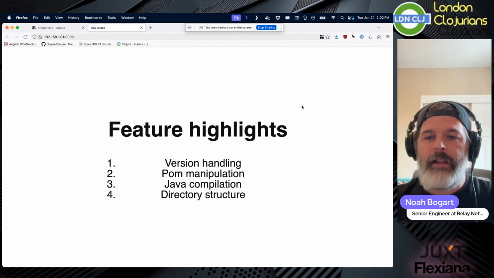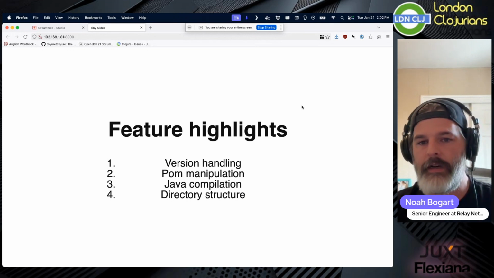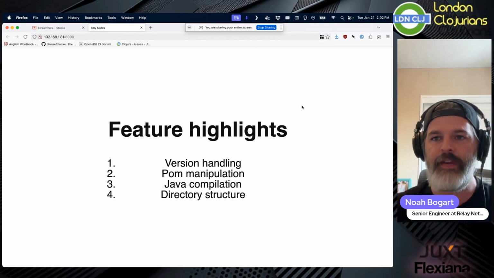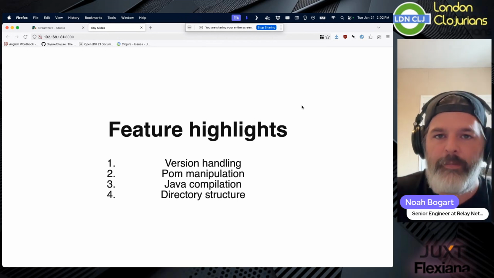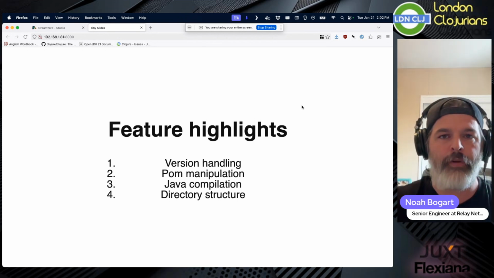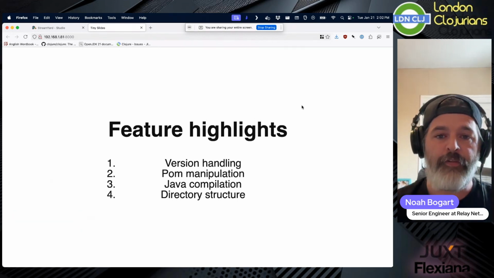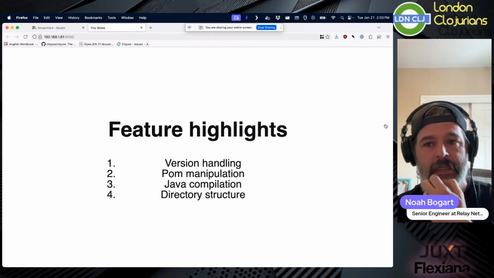And so before we show off some code, I wanted to talk about some different features, highlight some of the features that I'll go into once we look at the code itself, that I think make this better than a simple wrapper around tools.build, right? The four that I've decided to highlight today are the version handling, the POM manipulation I mentioned earlier, Java compilation, and the directory structure.